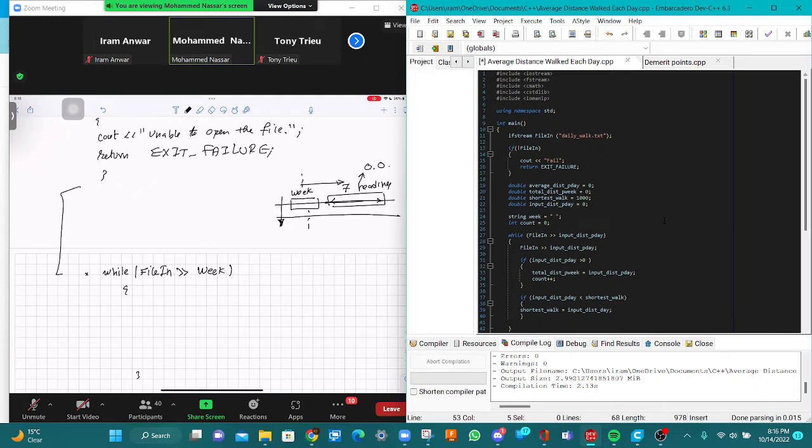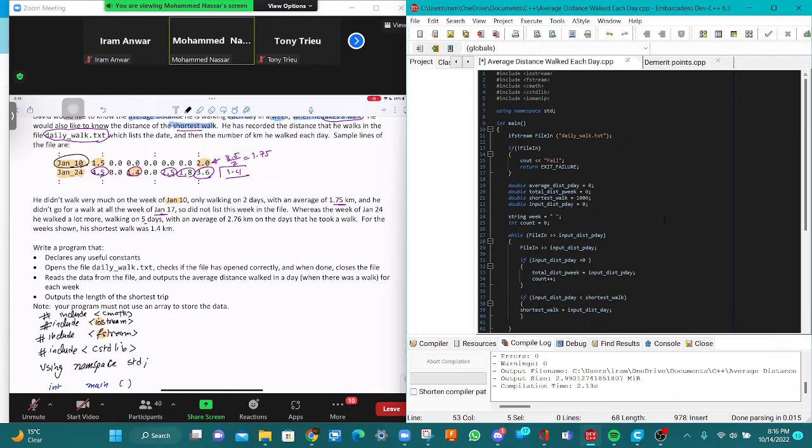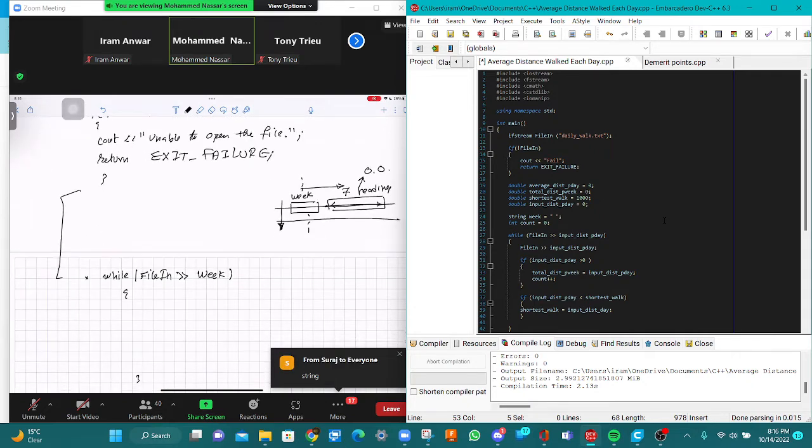Okay, now we need to define week. So what type of variable do we need for the week? The week will be the container that we will read this variable into. What type of container do we need here? A string. Okay, so we need to initialize this. So where should we initialize this?